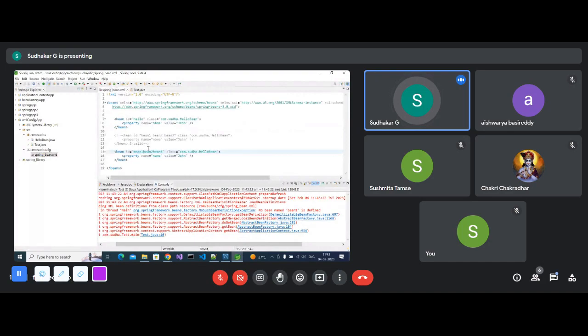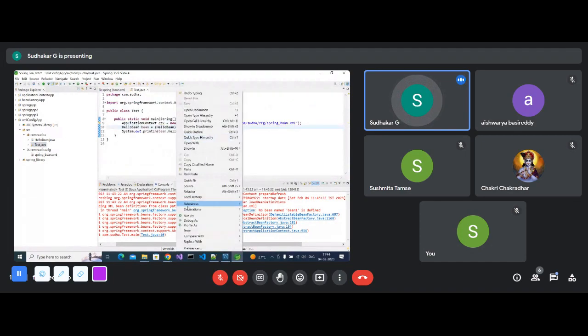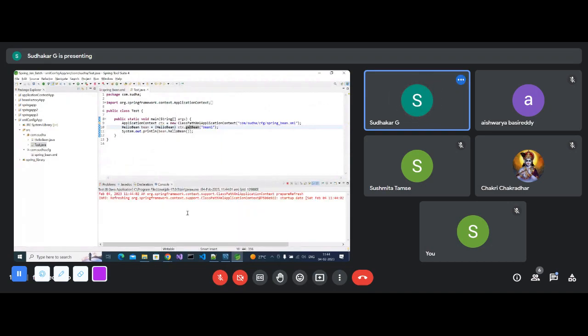Go to the XML file. Instead of giving bean id equal to, you can give name. Now I will change it, instead of id I am using name. Now we can go to the test class. Just assume, run this example. See what happened. What is the issue here? See, it executed successfully or not.